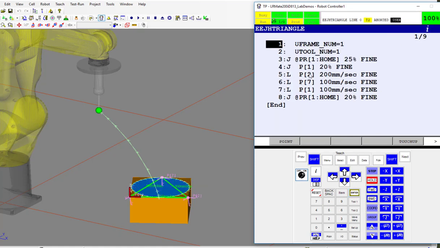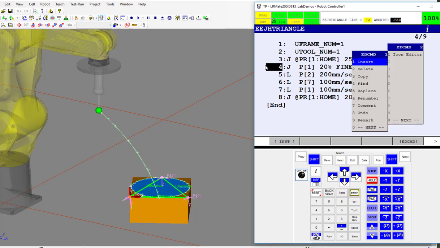The triangle starts at point 1, goes to 2, goes to 7, back to 1. So that's 1, 2, 7, back to 1. When it goes back to 1, I want it to do the same thing in reverse. So I'm just going to copy this group of lines and then paste them in reverse.